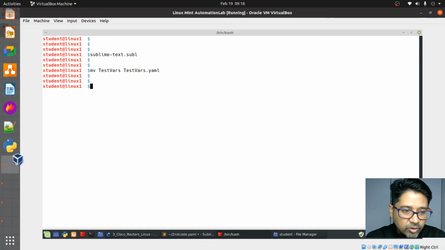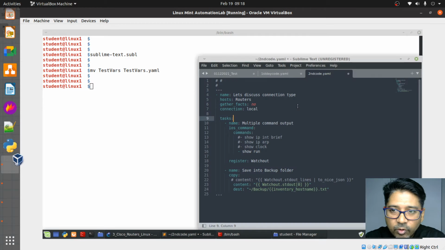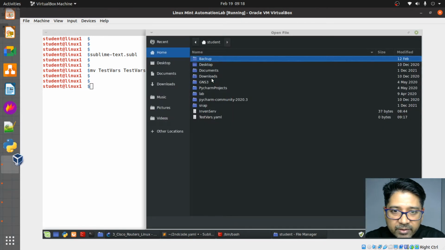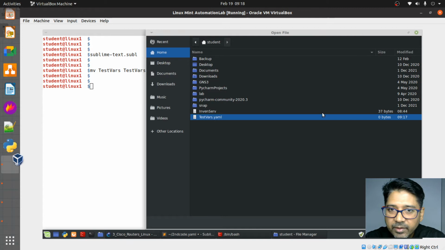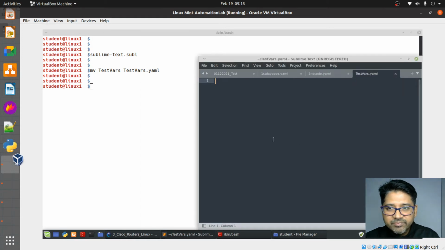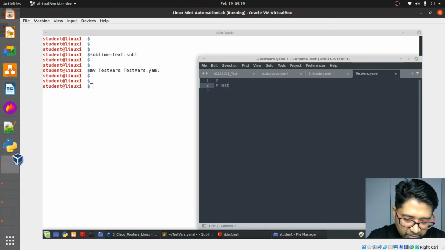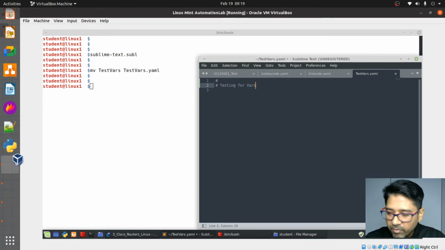Enter this. So now you can see, you can open that file. I will open the file here. Now green, can you see the tab? As I'm pressing tab, it's coming green. So I will give the comments over here. Testing for verb variables. We are testing today for variables.